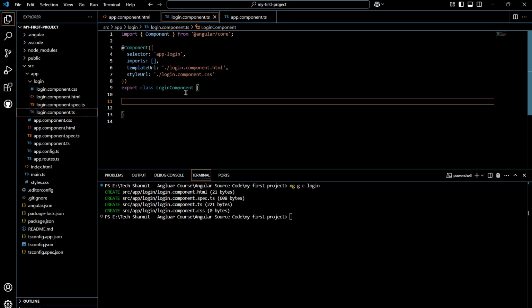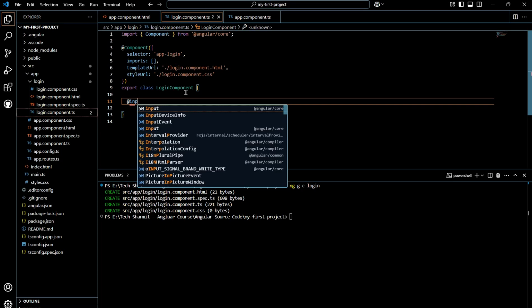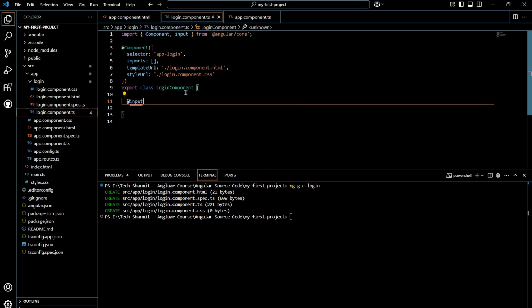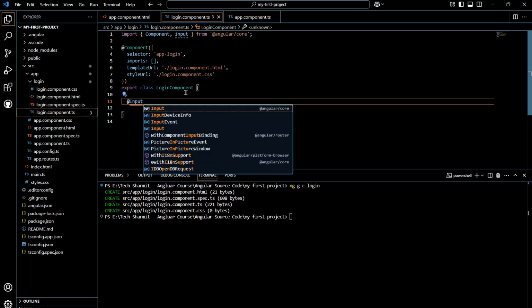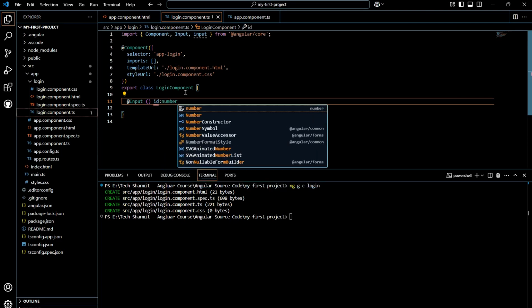So to accept the value, you just need to write here input, okay, input, and not like this, it should be something like this, because this is case sensitive. So just write input, then opening closing parenthesis. After that we will mention the name of variable which we are going to receive. So it's always better to use the same name. So here I'm using id, then colon, and then name of data type. So in my case I want to accept the number data type, so you just need to write here number.